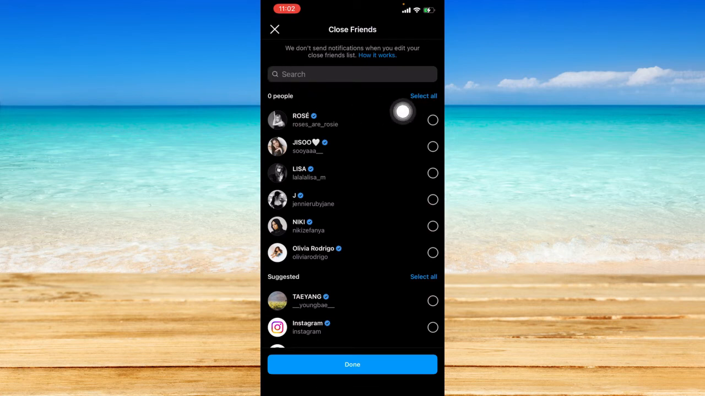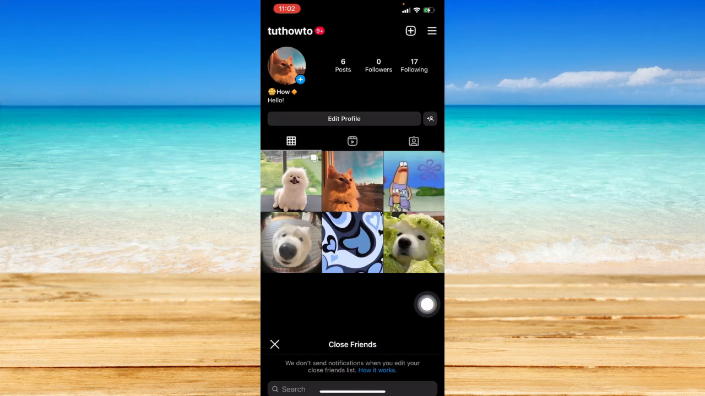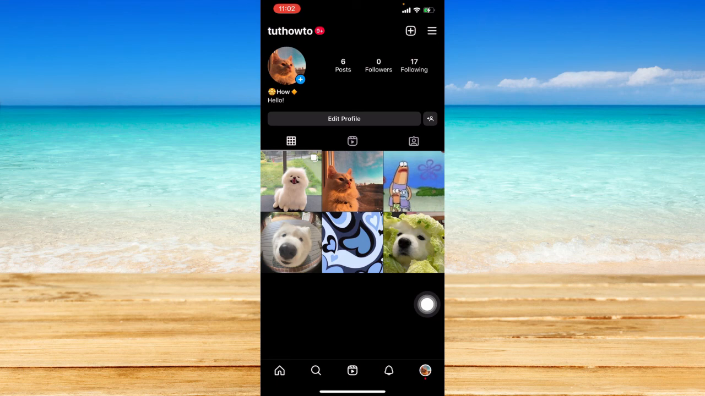So, for example, if you accidentally clicked on clear all, just click on select all again, and that will select all your close friends, and just deselect which ones you want to remove from your close friends and click on done once you have finalized that. That is how you can basically remove close friends on Instagram.